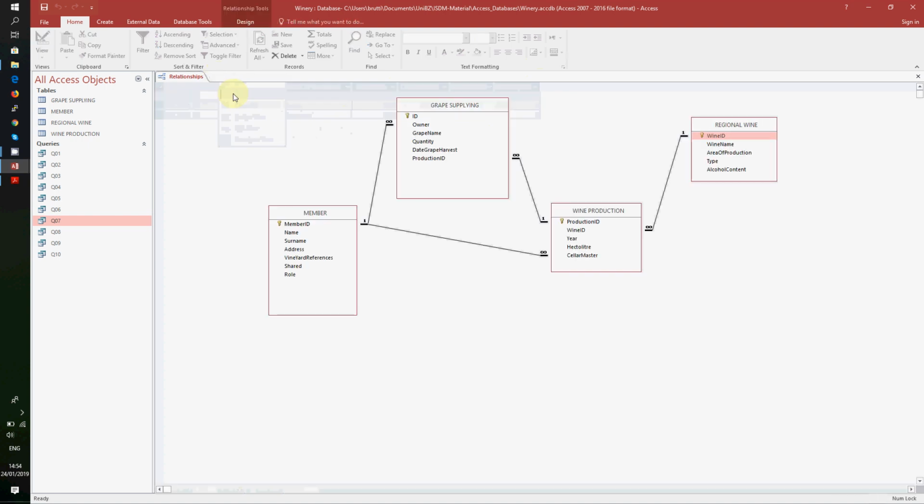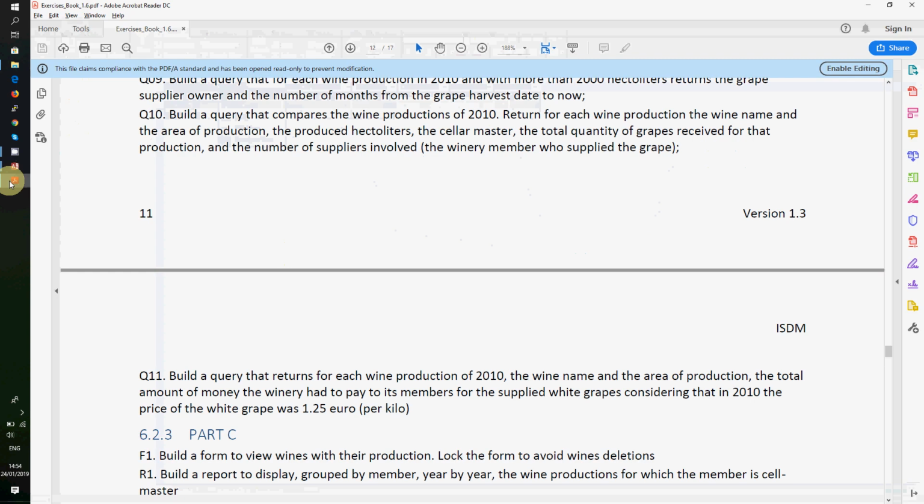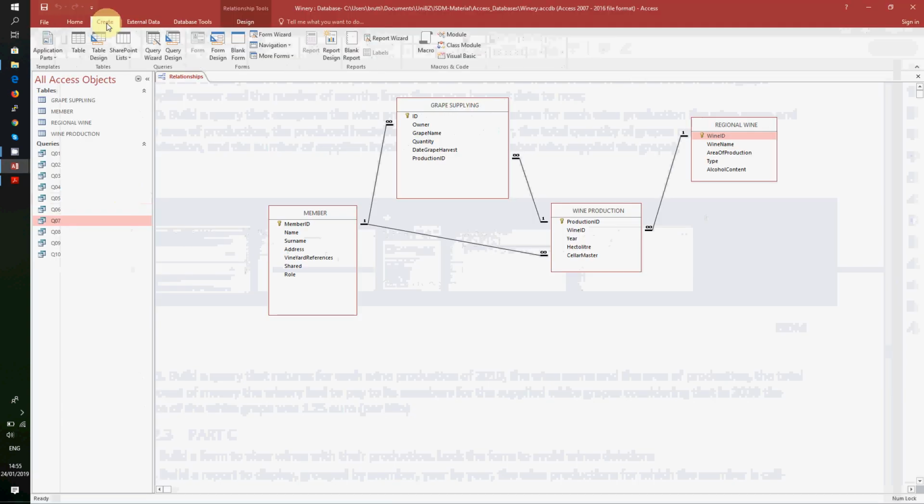Then the final summary query is very articulated. So again, we have to consider the wine production of 2010. We have the wine name and the area of production, so it's the same. And then the total amount of money the winery had to pay to its members for the supplied white grapes. So we have to consider only the white grapes. Consider that in that year, 2010, the price of the white grapes was €1.25 per kilo. Remember that the values in the tables are in tons. Okay, so create query wizard.